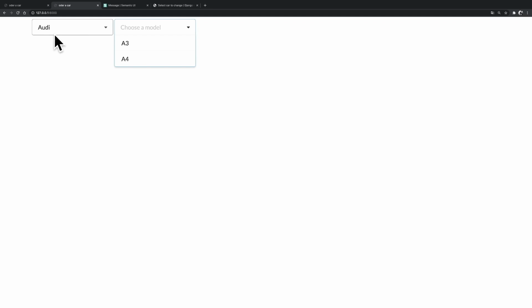So let's change this into this, where we can select a car and we will see only the models for the particular car. And then if we decide to change to Mercedes, we will see only the models for Mercedes. And once we select the car and the model, we will also have a submission button visible, and that means we can actually submit this form.